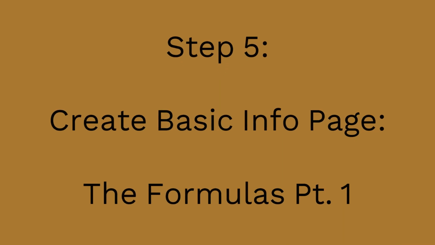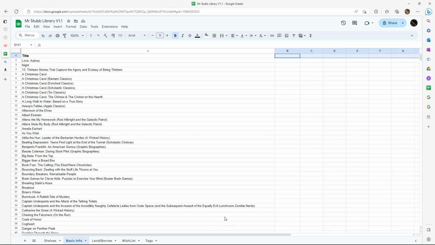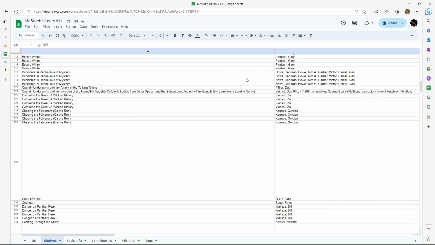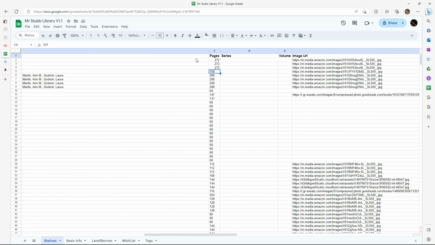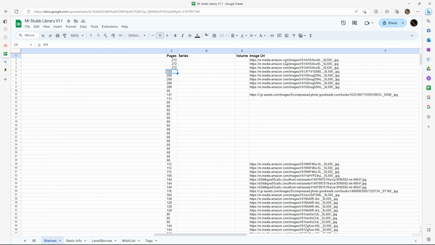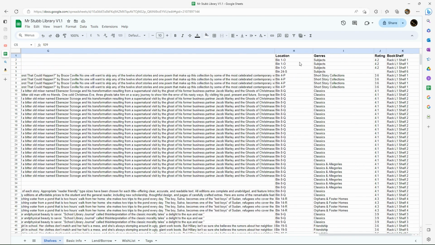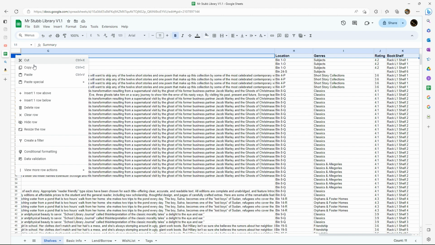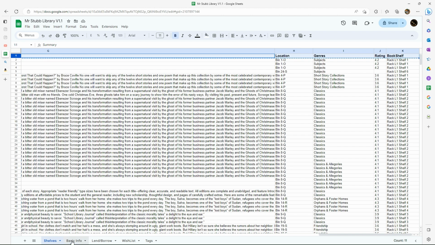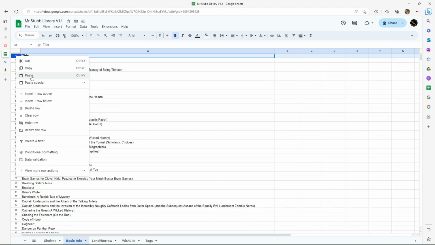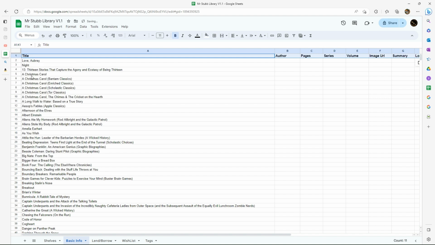Step 5. Create basic info page. The formulas, part 1. We're coming up to a part that's a little more difficult, the formulas. But what we're going to do is pull all the information for each one of the titles so we can put it on this basic information page. It gives us the information about the author, pages, and all of that. So first thing, I want to copy these headers and place them over to our basic info page.